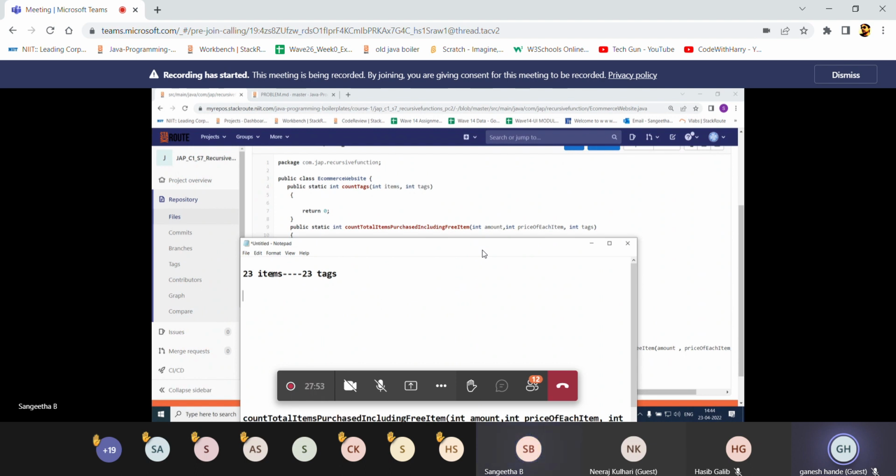What is a recursive function for total items? Will it be 22? No. Why are you thinking about 22? I purchased 23 items. Luckily, I have 23 tags in my item. So I removed all 23 tags and I'm handing them over to the cashier, the salesperson.